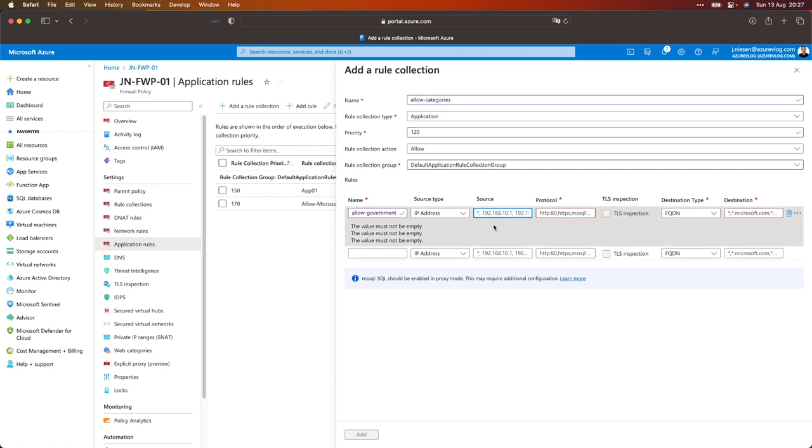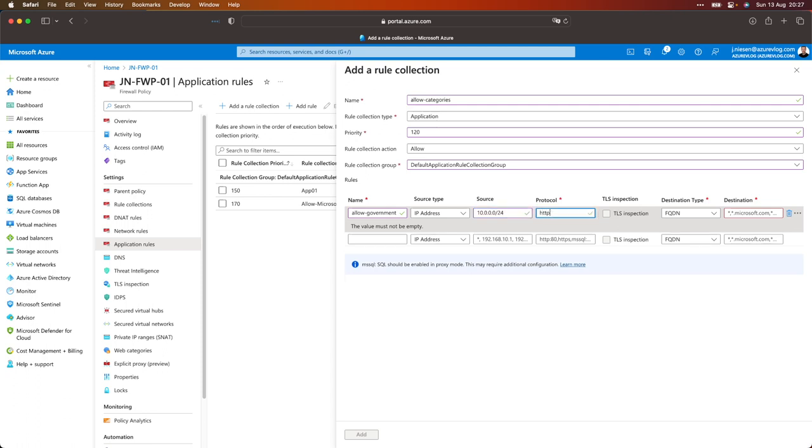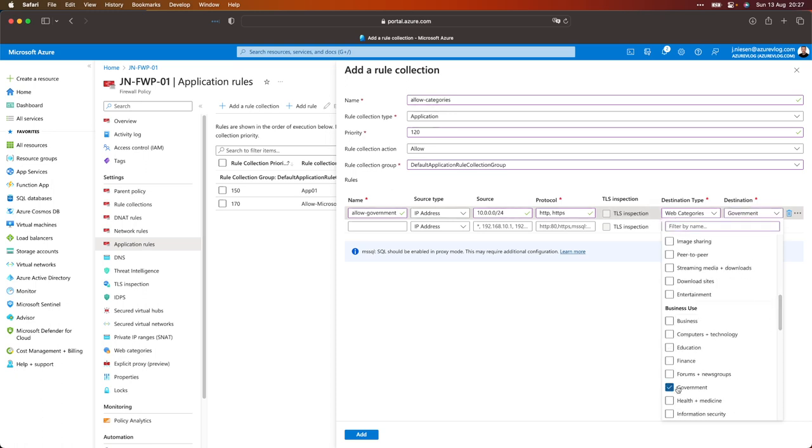So my source is 10.0.0.0/24. That's where my virtual machine is living. I want to enable the HTTP and HTTPS protocols. And here is the interesting thing. We are going for web categories. There are a lot of liability categories over here. Alcohol, child abuse, all stuff that you don't want to allow, especially on a server. But hey, let's say we have a business use, government, and I would like to enable that.